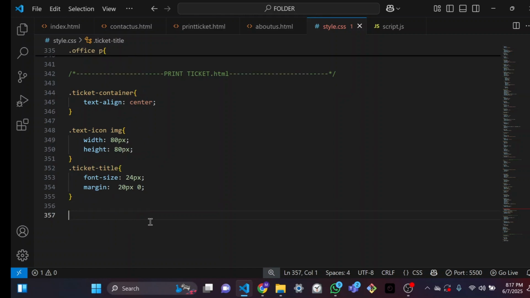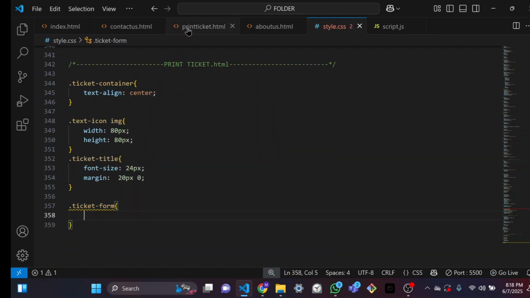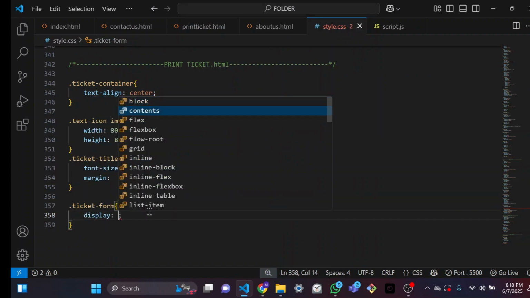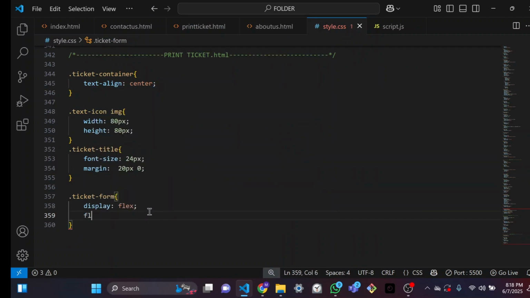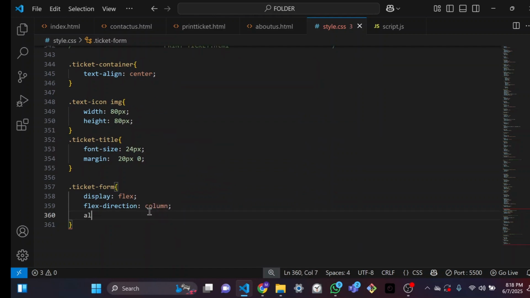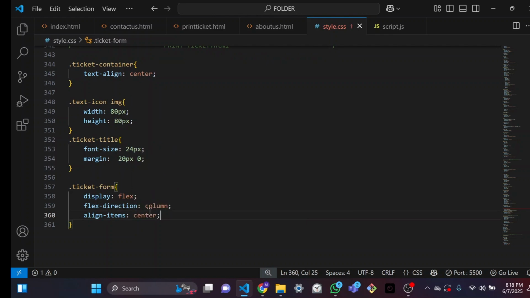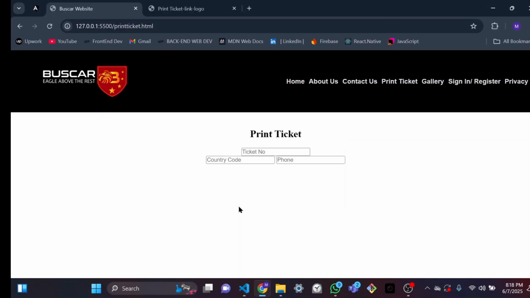Okay, that's good. So the ticket and the form, if I'm not wrong, that was the class. Let me confirm. Yeah, ticket form. Then we set display to flex, and the flex direction to column. Align items will be center. So let's go back and see. Okay, so it's coming.